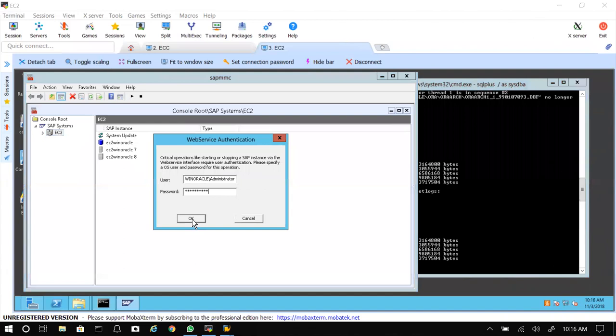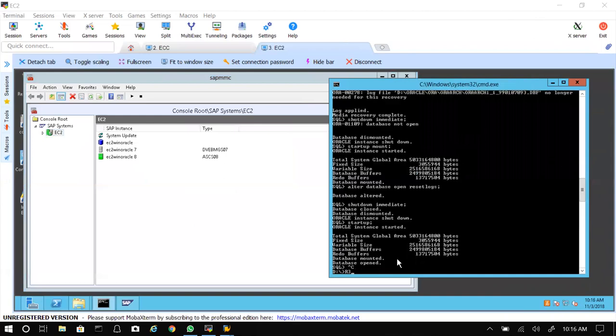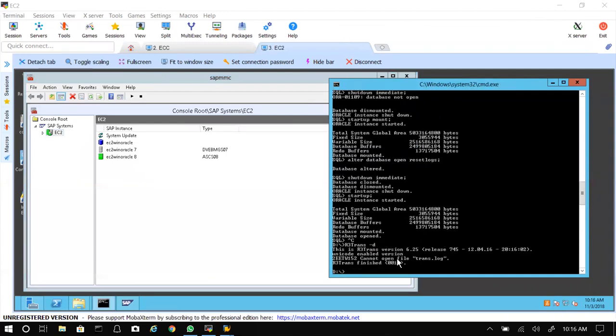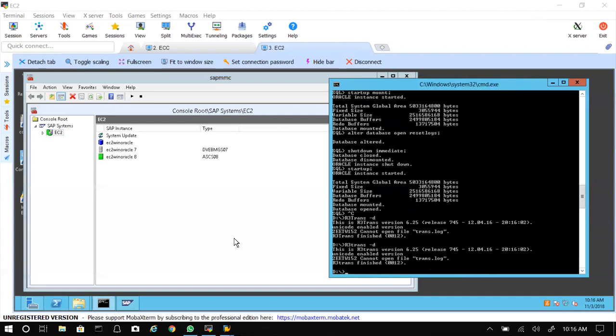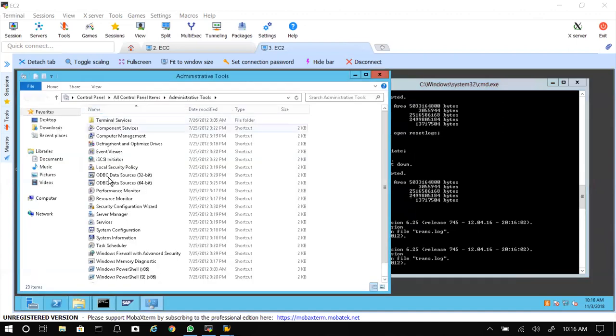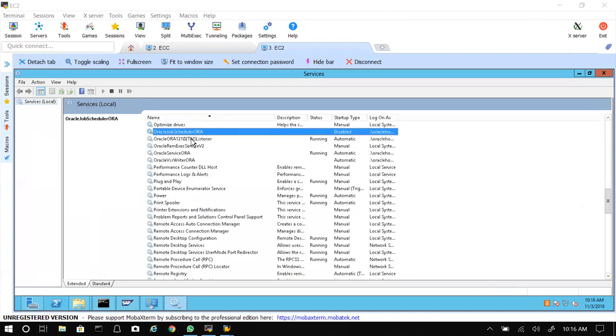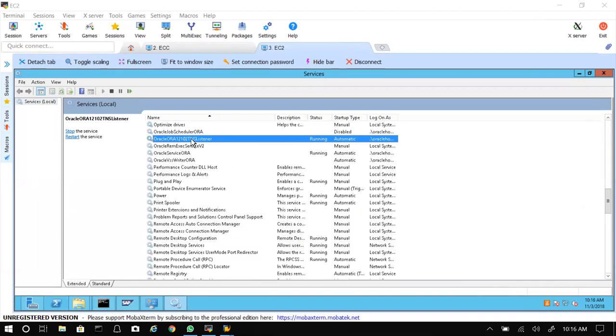Try R3trans minus d once. Just try that. Exit SQL. R3trans minus d. No. Was the listener started? The listener was not started. Please start the listener. Okay, I think that was not started. Yes, just start. It is running. It is running, yet it is still giving an error.